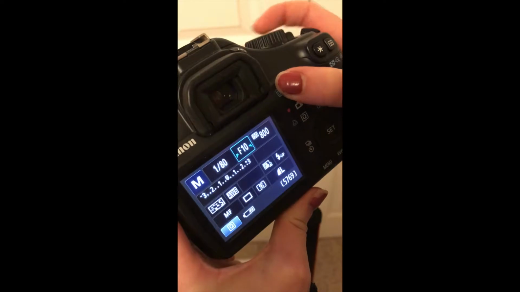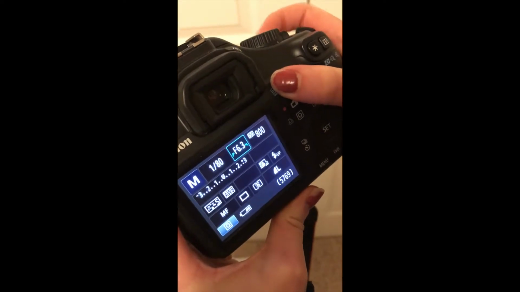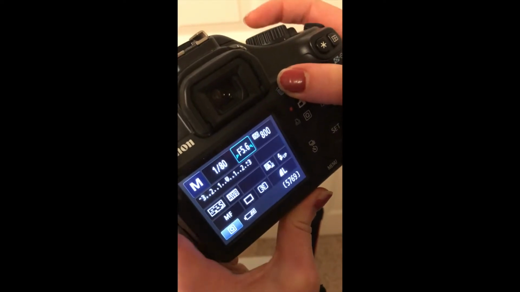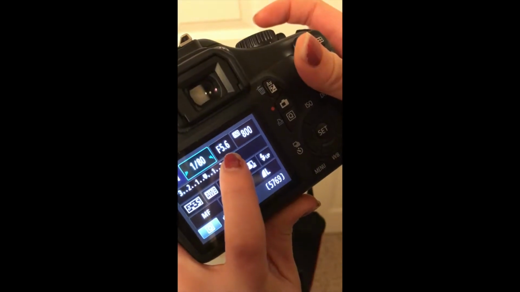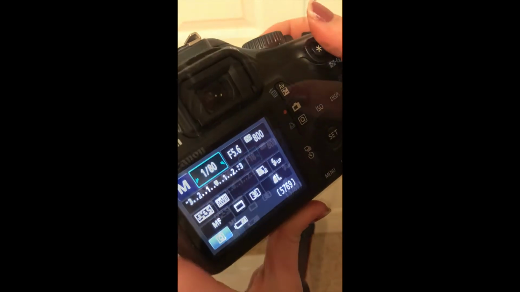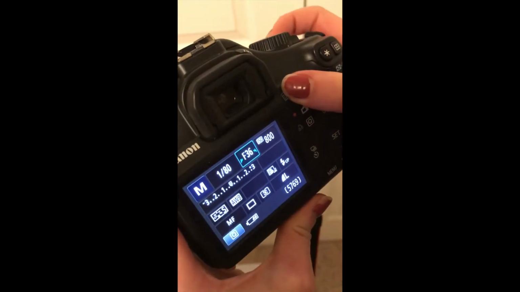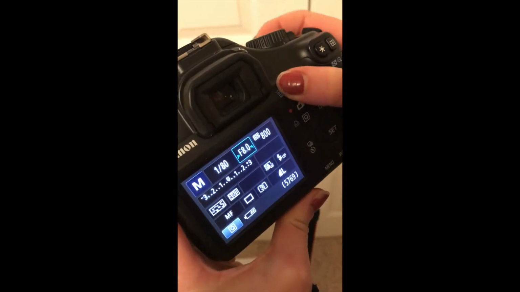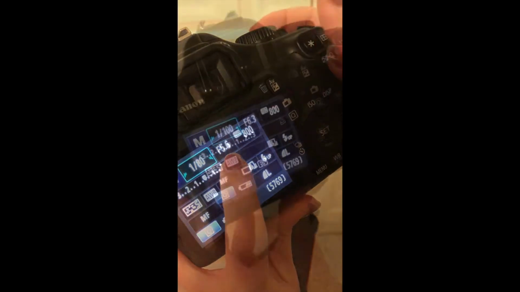You need to adjust it to control the amount of light allowed into the camera as well as the depth of focus. The depth of focus determines how blurry or focused the image is. You can get the blurred background effect by setting the aperture to a low f-stop.